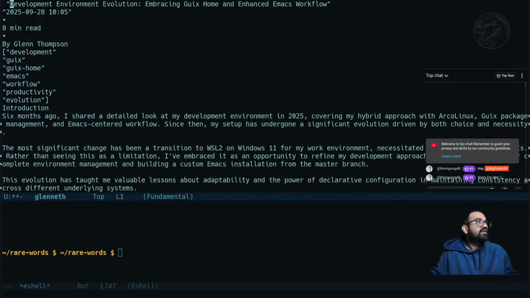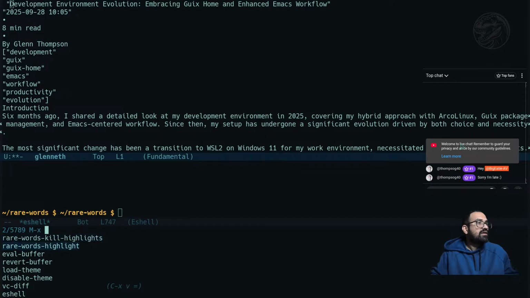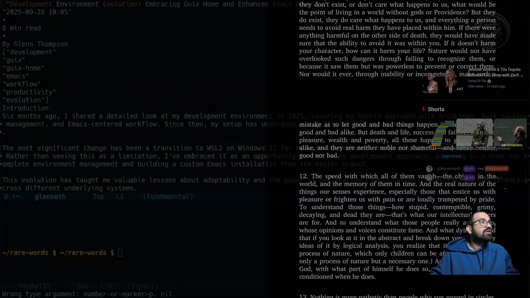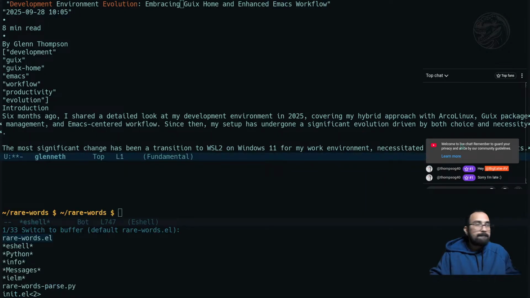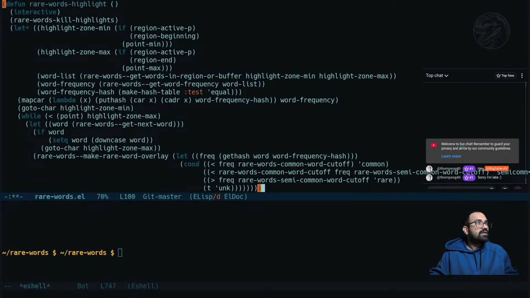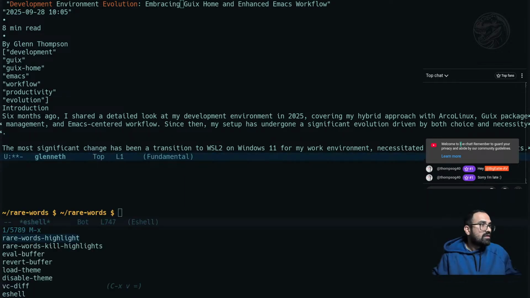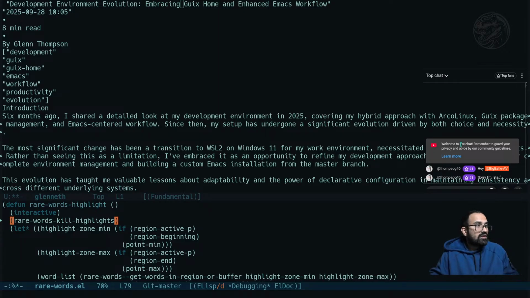So let's kill the highlights and let's try it again. And we're still getting that issue. Let's see what's going on. All right, so I think we will do what we normally do, which is use edebug to step through this function. I went ahead and instrumented it. We will call rare-words scale highlights, and then we'll call rare-words highlight again. And we will start going through it line by line.